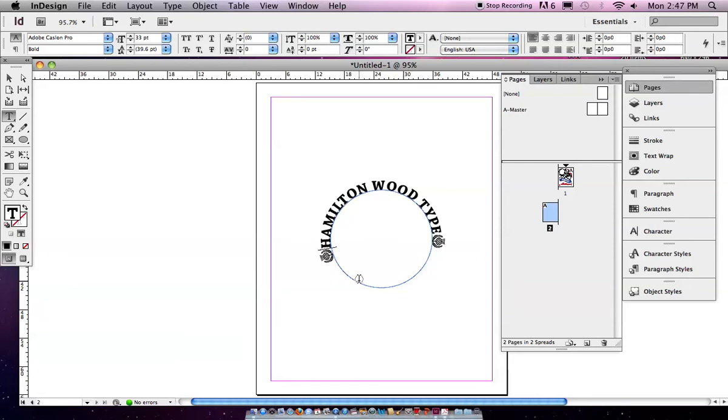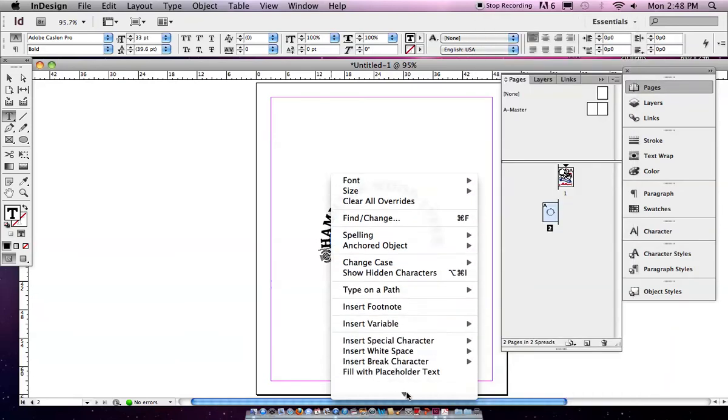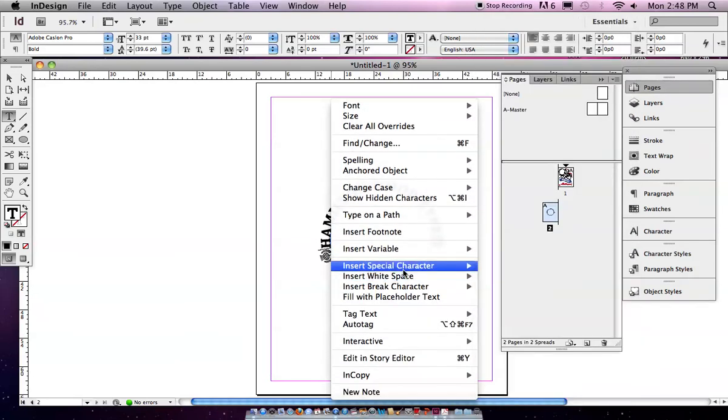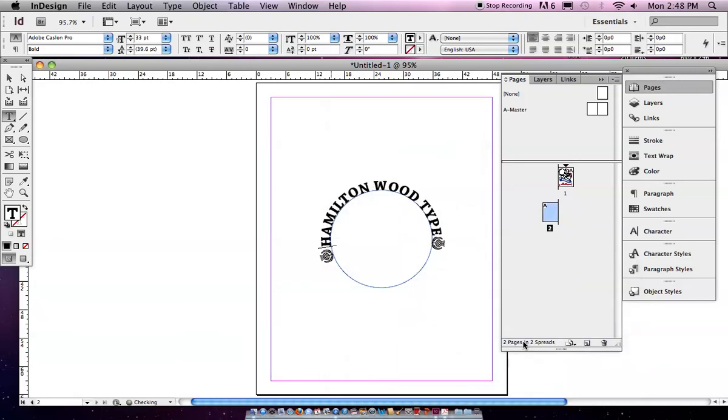Between the glyph and the text, we're going to insert a thin space. So put your cursor after the glyph, press Ctrl and click here, call out the context menu, Insert White Space, and you will see a thin space here. So we're going to insert a thin space between here and here.